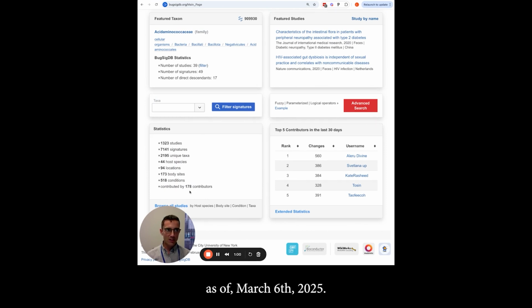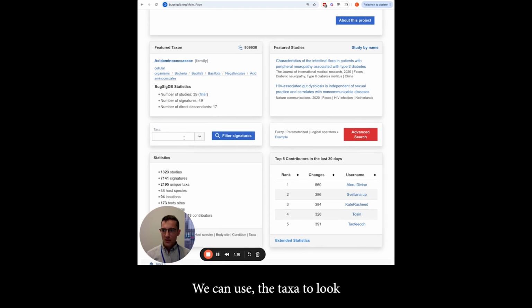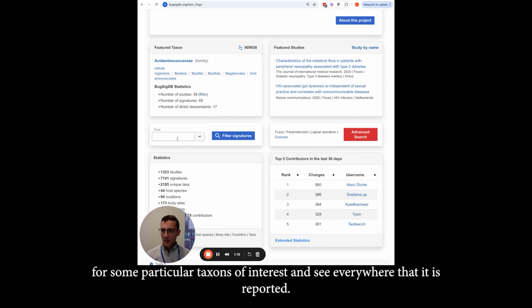As of March 6th, 2025, there have been 178 contributors to the database. These are editors and reviewers, and there are 1,300 studies, 7,000 signatures, and 44 host species. We can use the taxa to look for some particular taxon of interest and see everywhere that it is reported.